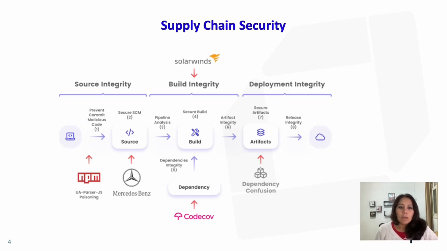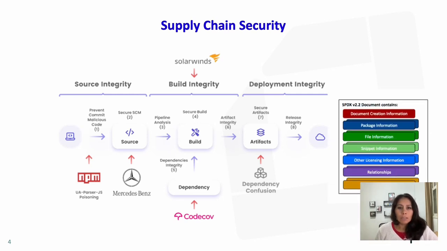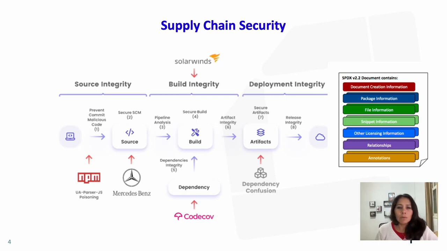For example, with SBOM, which maybe you have already heard about, we try to get a list of all the packages together with all the dependencies that your artifact contains, which could be your container image or your code. And this is the main step to try to validate the integrity of your source code.